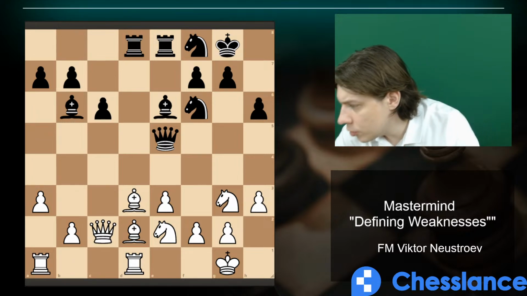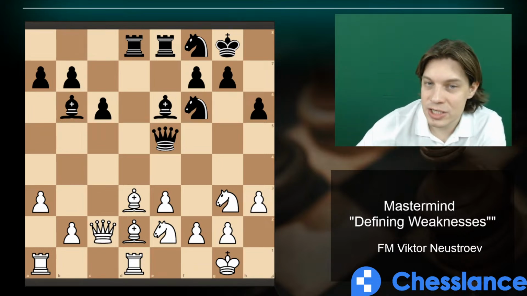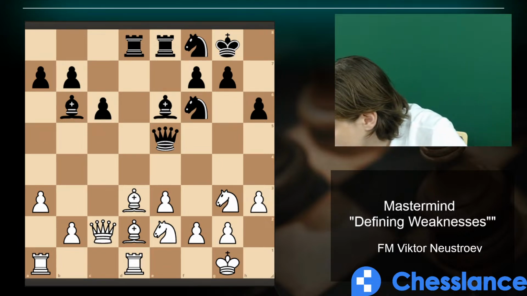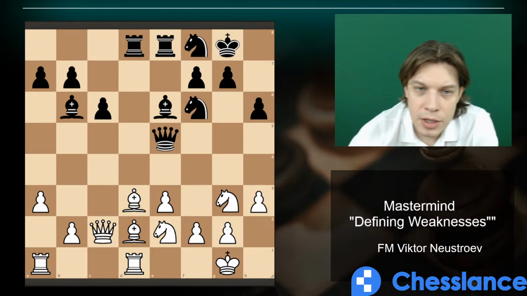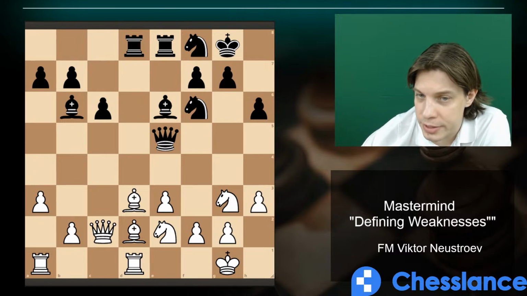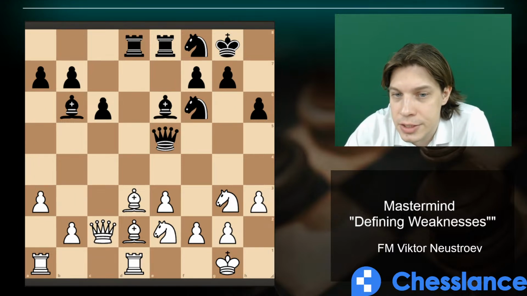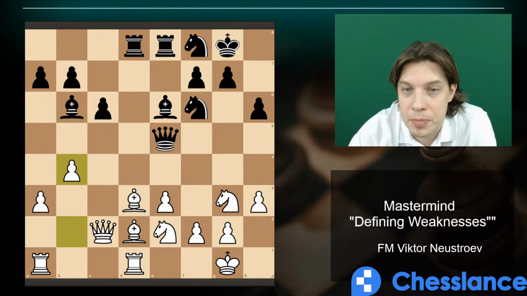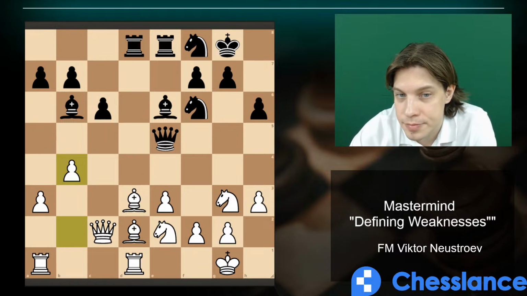Okay, so now I'm going to check your comments. B7 is potentially a weakness. That's right. This is what you can analyze and take advantage of. So to create these weaknesses, well, yes, C6 can be a weakness if you do this, which you should have in mind, of course. But here, Karpov starts a minority attack, which is quite common for the positions from Queen's Gambit.